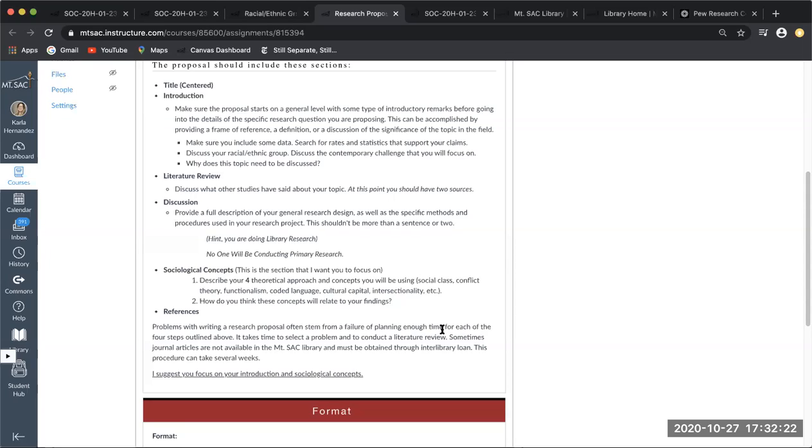Sociological concepts. Notice that I wrote on there, this is a section that I want you to focus on. Describe your 4 theoretical approaches and concepts that you will be using. Are you going to be discussing conflict theory? Well, explain conflict theory to me and what role it is going to play in your research. Are you going to use coded language? How do you expect to see coded language in your research? And what is coded language?